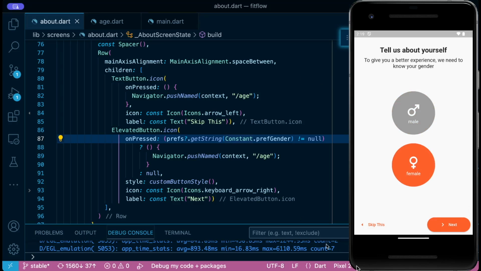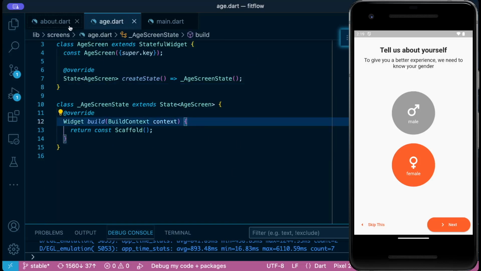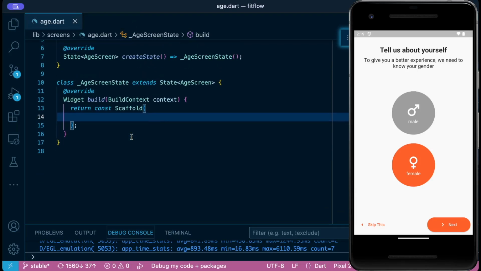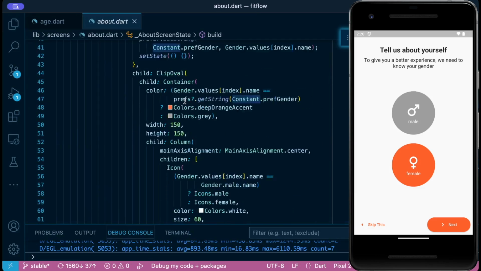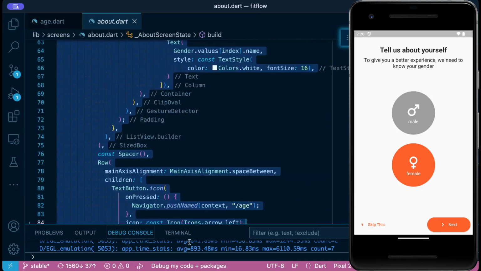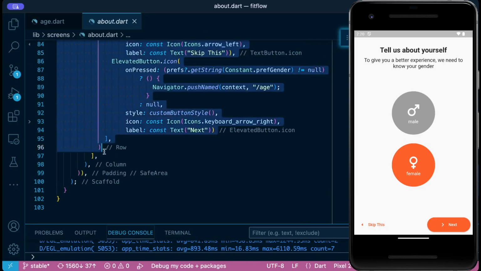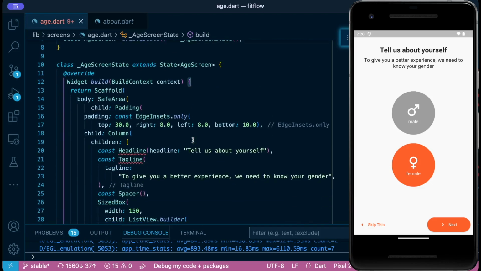I'll head over to our age screen. Here it is. Now let's work on it. The design will be almost equivalent to the first one. You'll see that they're quite similar. So all I'll do is pick the build function here and carry it with me to the age screen. And then we're going to change the headline and everything else.